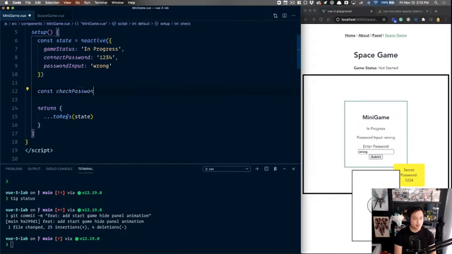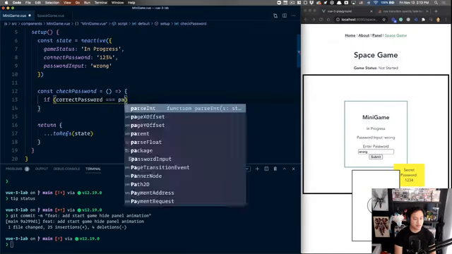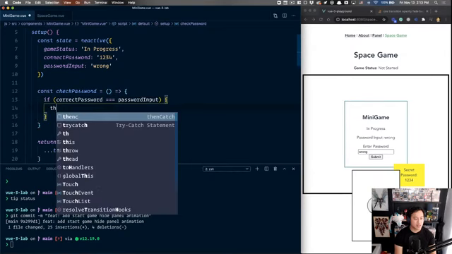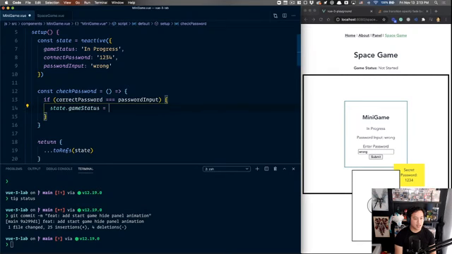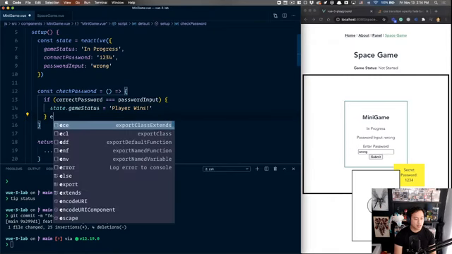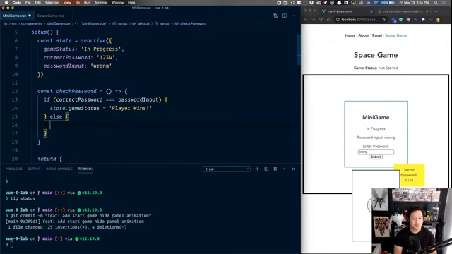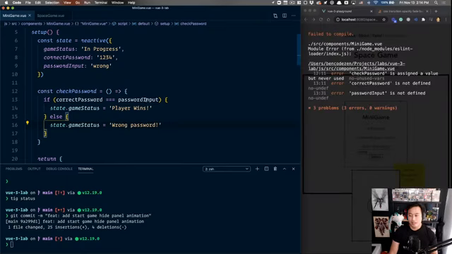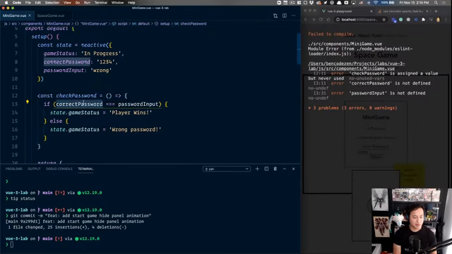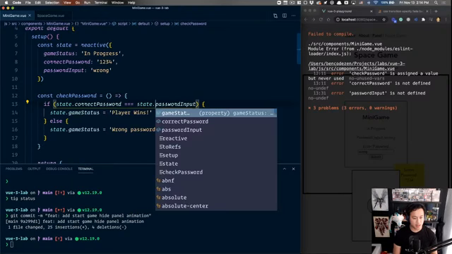So check password is going to be our method. I'm going to say if correct password is equal to password input, then we're going to say state.gameStatus is equal to player wins. And otherwise, we need some validation, like wrong password. This is technically not a game state, but far be it from me. Oops, I forgot, we need state in front of both of these because it's not exposed.